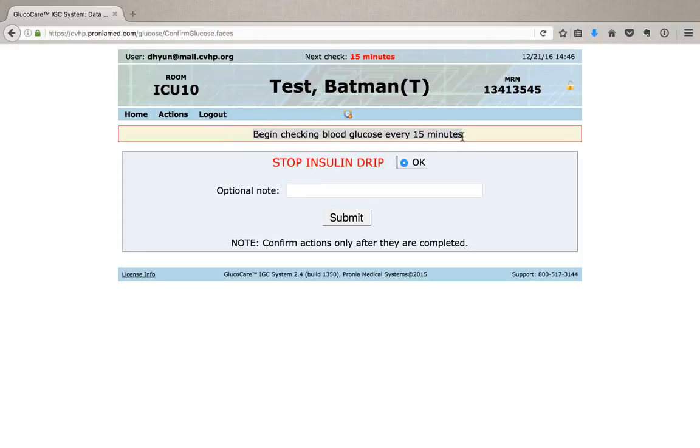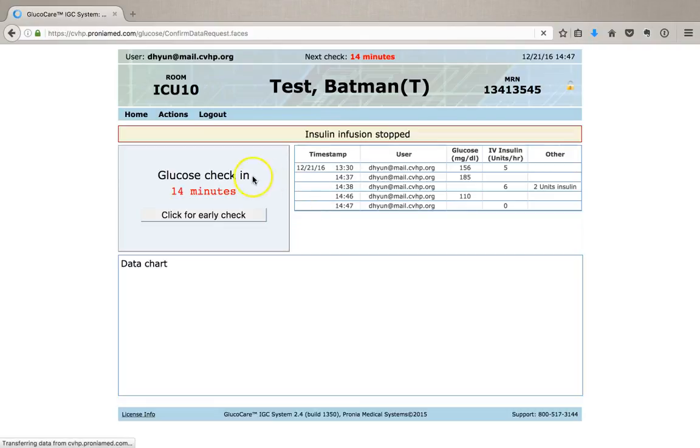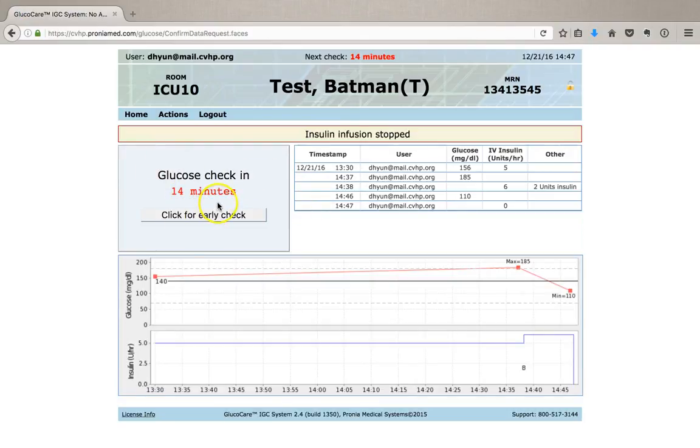So there are times when you have to check it more frequently than 1 hour, and those times are when your patient is at risk for hypoglycemia. So let's go ahead and click submit. We will confirm that we're going to stop the insulin drip, and then we're going to begin that 14-minute or 15-minute countdown until the next blood sugar check.